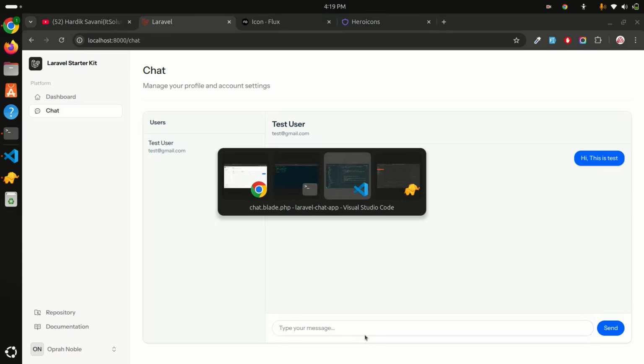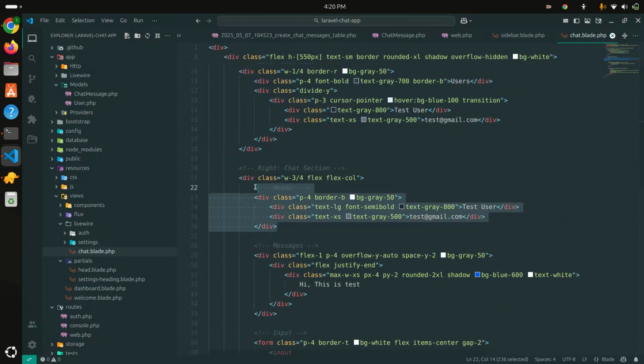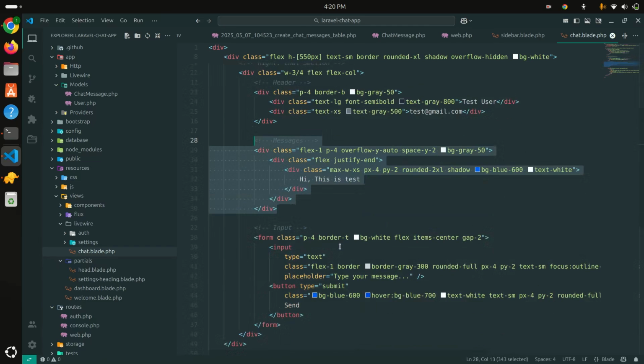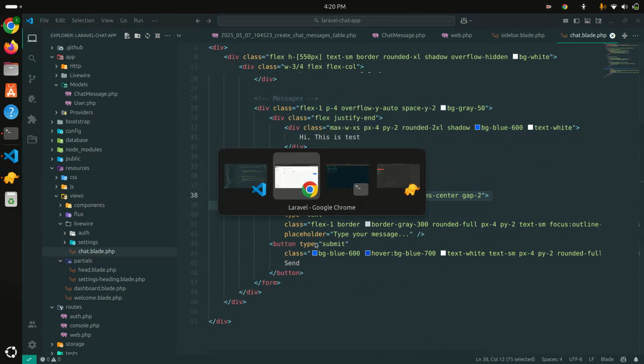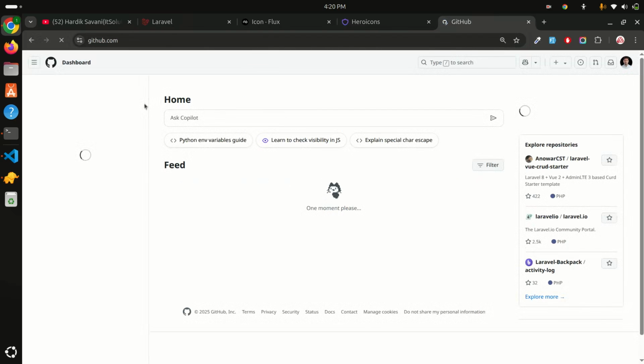So let me go here, and you can see that first of all there is a user section on the left side, then there is a header where we are showing the selected users, and then this is the message section, and then there is a form, okay. And I have used my custom snippet. You can use my custom snippet code from here. Let me go and show you as well.